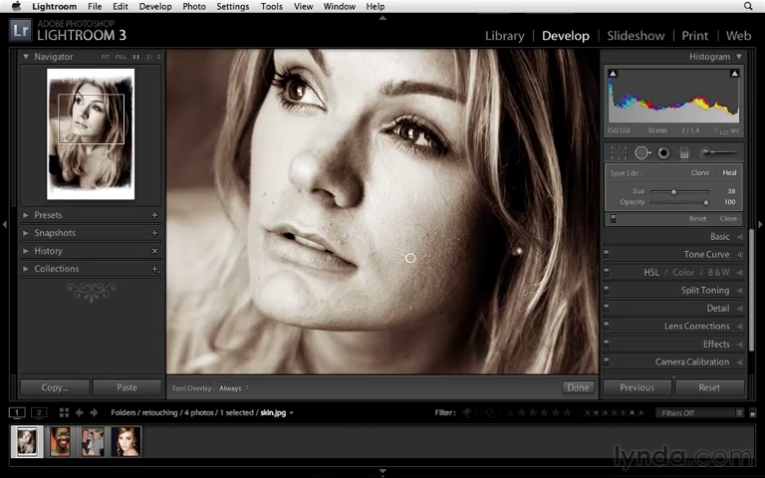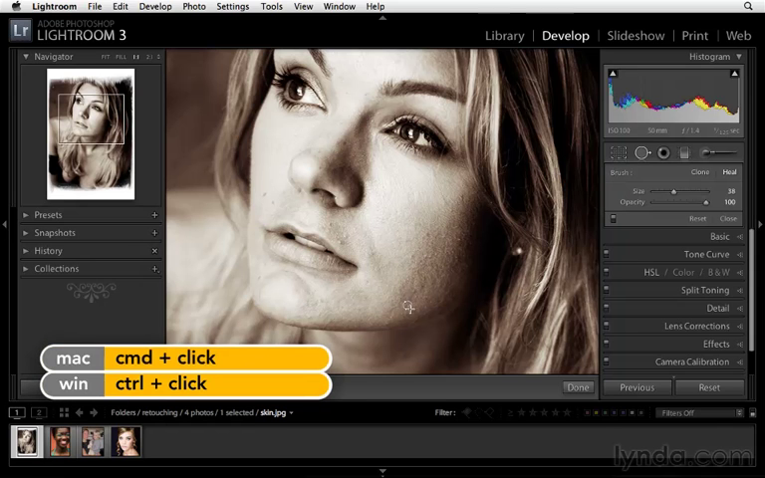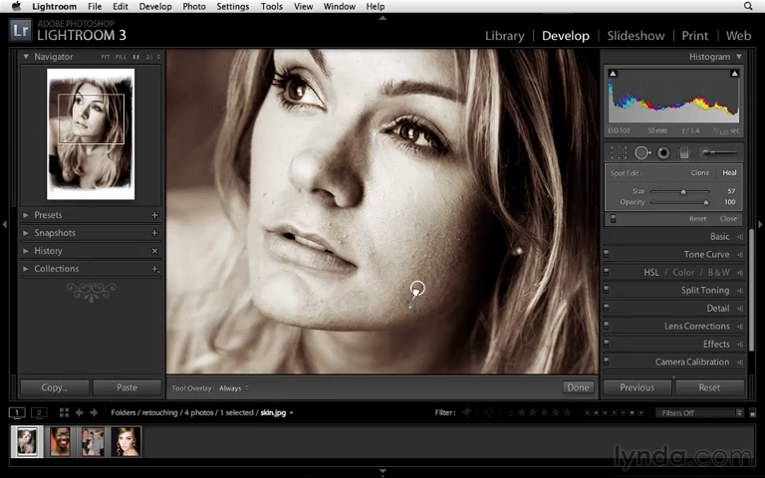As long as you've clicked onto the area you want to work on, you can then hit the delete key and change it. Another technique that you can use is you can hold down the command key on a Mac, control key on a PC, and then click. It will hover over the blemish, and here you can see I've then corrected that little area.